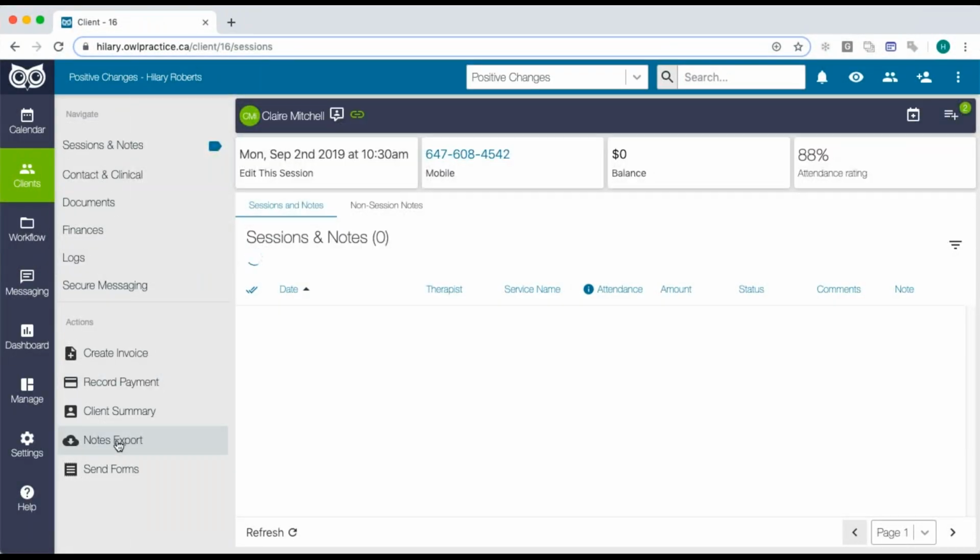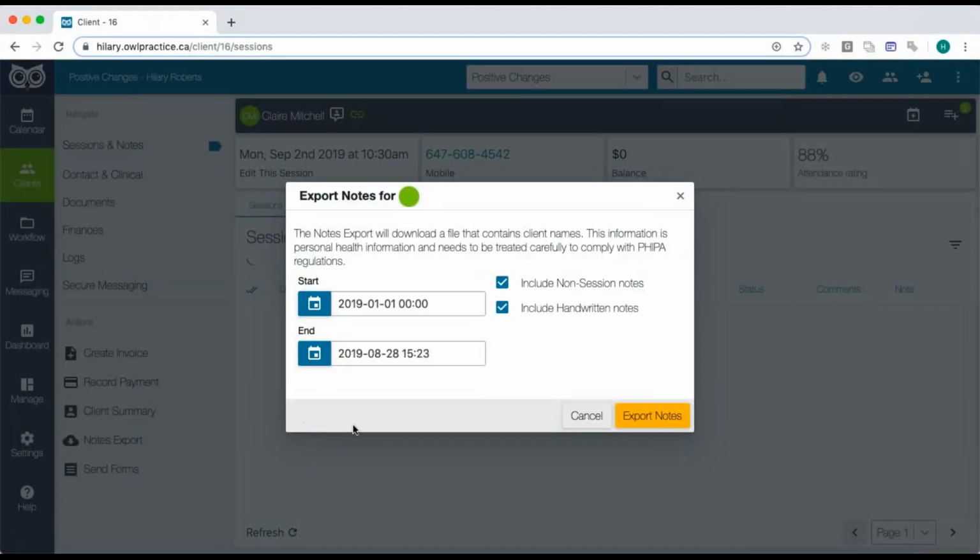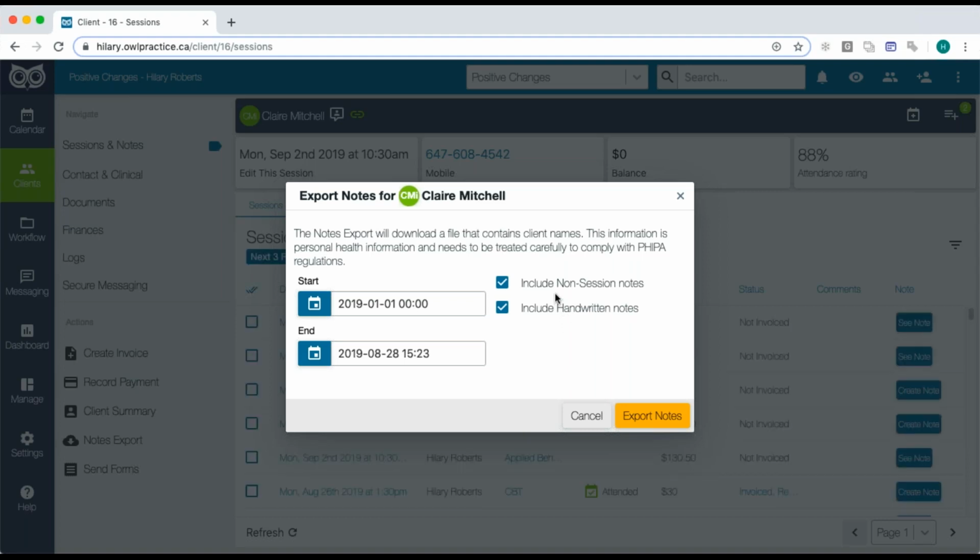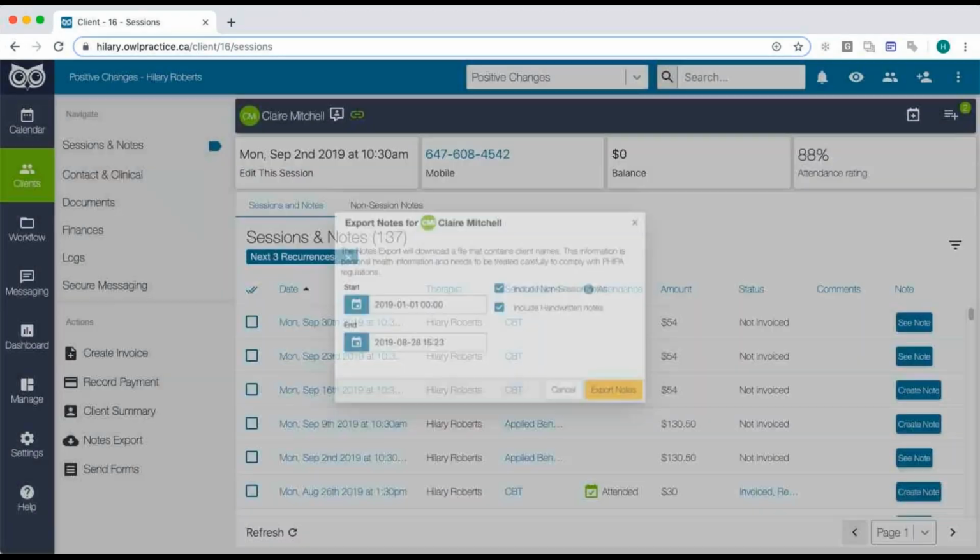When you initiate a notes export from the client's profile, you will also have the option to include any handwritten notes here in the export. You'll see that this option appears as a checkbox that can be selected, similar to the checkbox used when you wish to include non-session notes in your client exports as well. We're now going to head back to the presentation to explore a few troubleshooting questions in more detail.